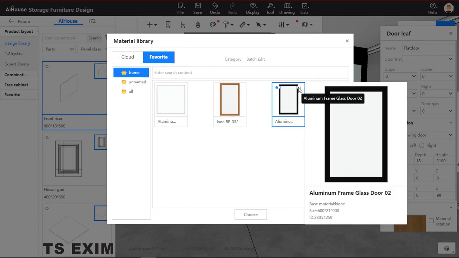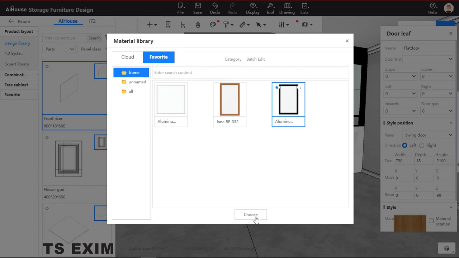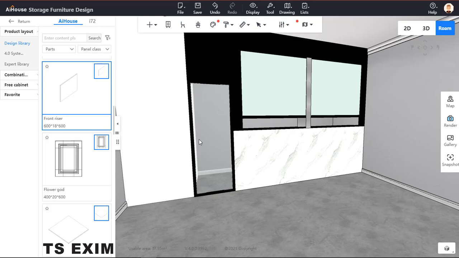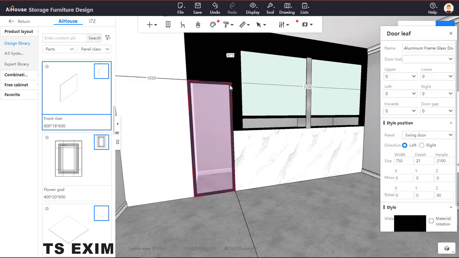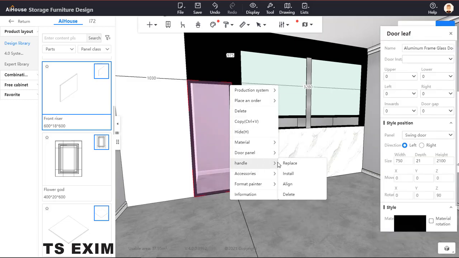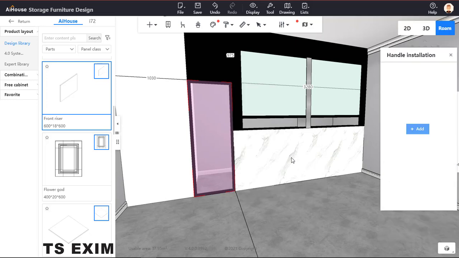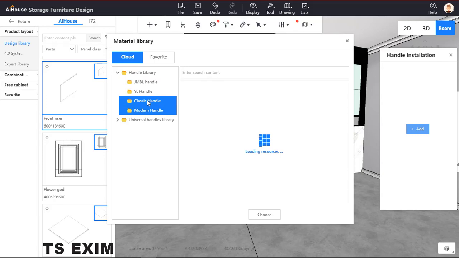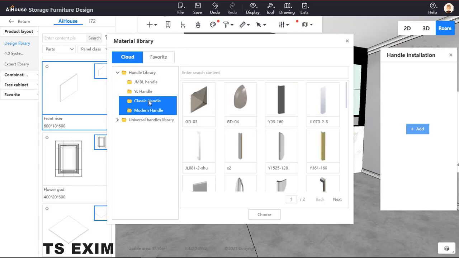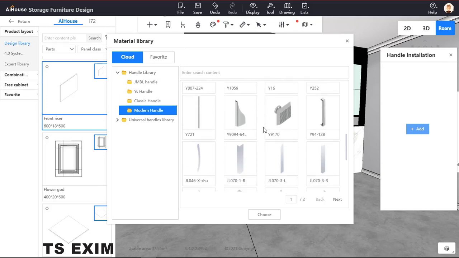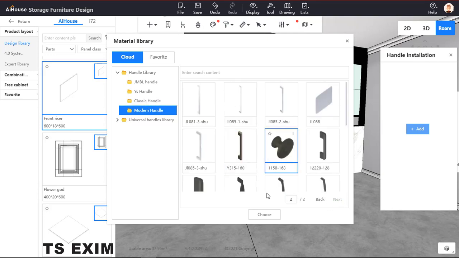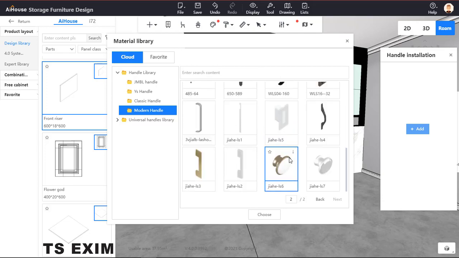Aluminium door. You can type the ID number and find the product. Tada. So now we just add the handle according to the picture. I'll add a handle, or simply put a handle that looks similar to the picture. This one should be it. Choose the black color one.